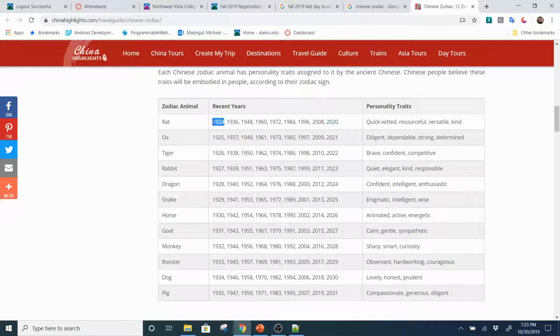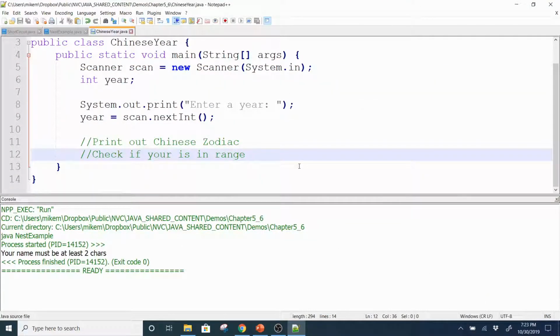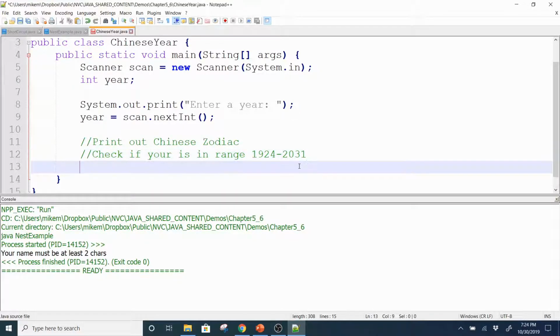So if you're less than 1924 or greater than 2031, then we're just going to say invalid year, even though you can probably keep doing the calculation past 2031. Let's just say we want the year in the range of 1924 through 2031. Anything outside of the range is going to be invalid.